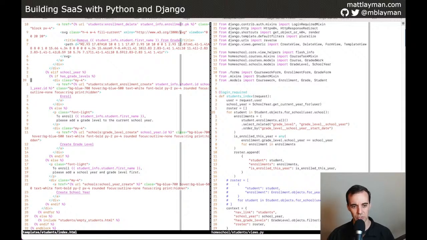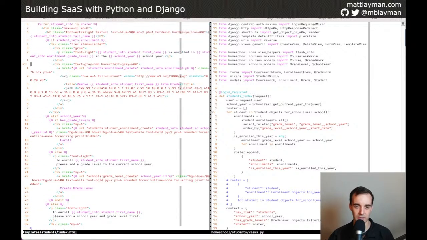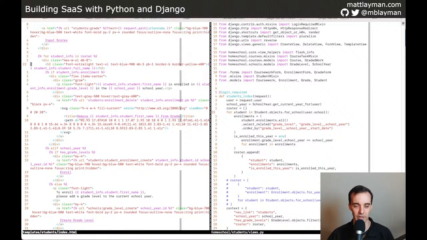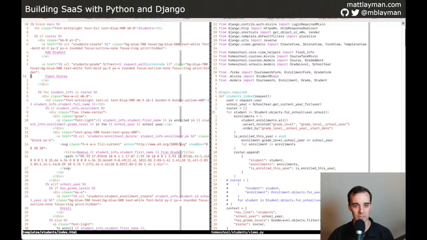And I think I probably should start cleaning this up with some partial templates. This one's going to get a little out of hand if I don't refactor some of this to see this a little bit more clearly.